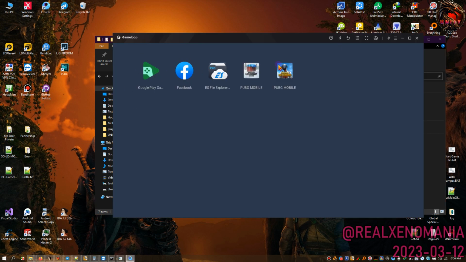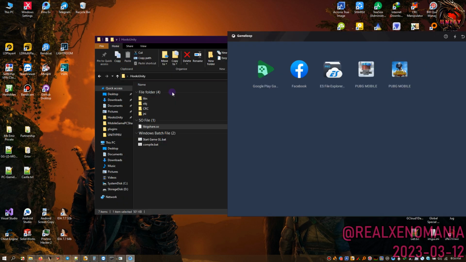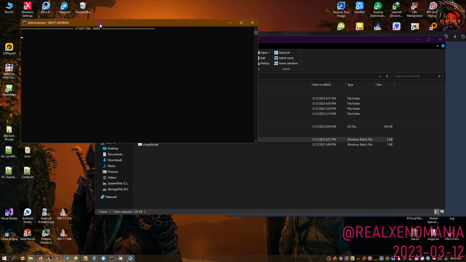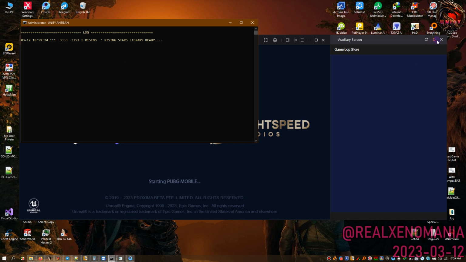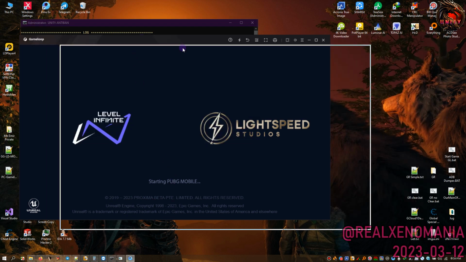After that, we start our emulator, GameLoop or LD Player or whatever emulator you have. If you are experimenting on the mobile side, you don't need an emulator or the bat file for pushing the library. So we start our library from here. The ADB locate will give us the output from the library. The library is pushed inside the game here. You can see the library is pushed. After that, the log will show us like Rising Stars library ready, and whatever hooks you have applied, they will show you exactly what is happening.